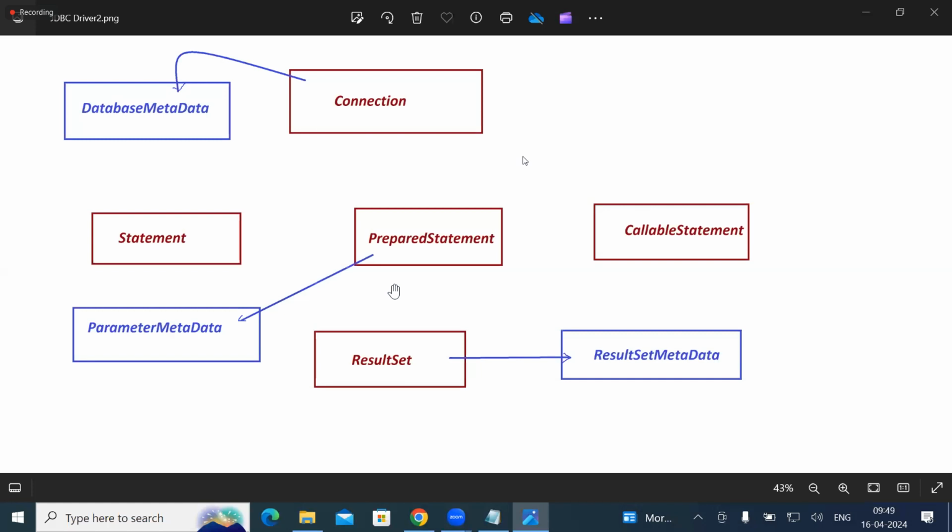So, there are some metadata components available. Metadata, in general, means the data which is holding information about other data. According to JDBC, there are some metadata components available to you. Among them, three are important: database metadata, parameter metadata, and result set metadata. Database metadata will hold information about the connection object. Parameter metadata object will hold information about the prepared statement object.